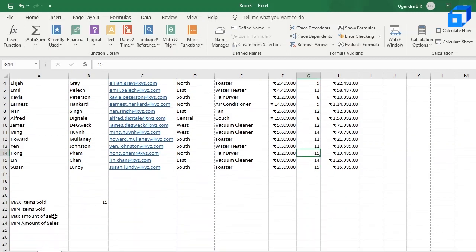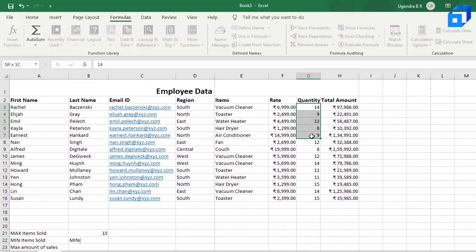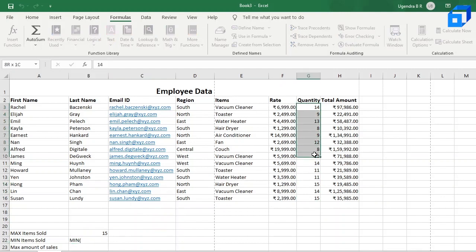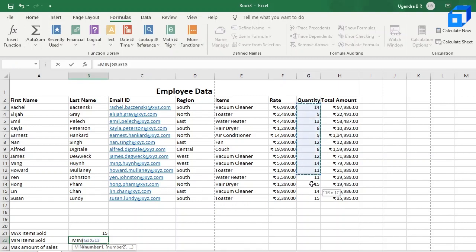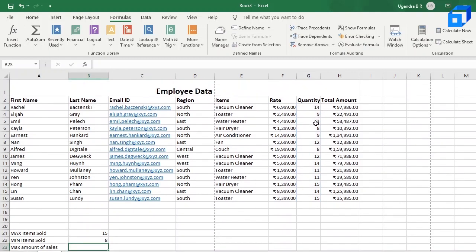And now if you want to get the minimum items sold, the same thing can be done. So instead of maximum, now you have to go to minimum and then select the same range. So that's G3 to G16. Okay, you can see that there's no equal to, and that is why the formula is not happening. So now you can select the range, G3 to G16. And now if you close the bracket, you get the answer as 8. Let us see if that is the least number of items sold. So yeah, that is 8.